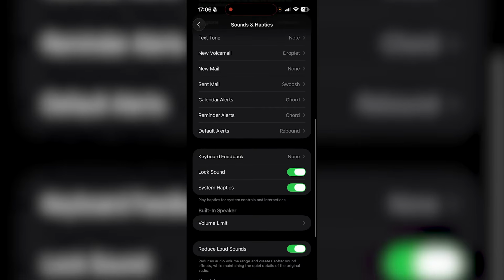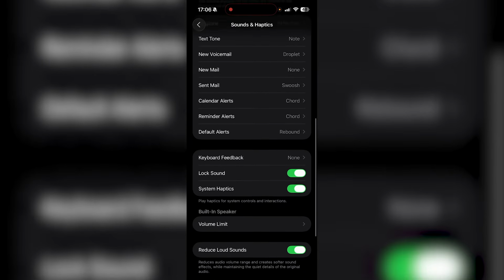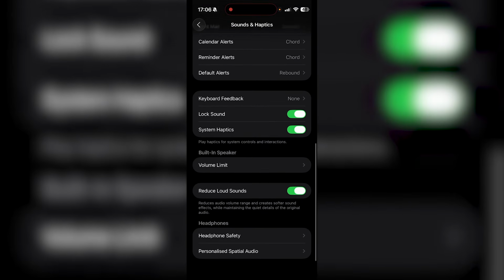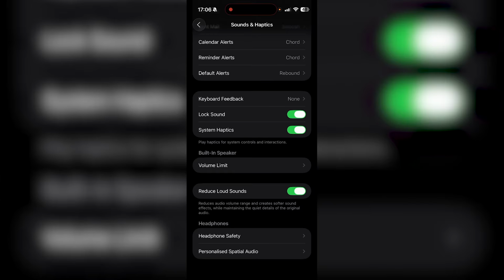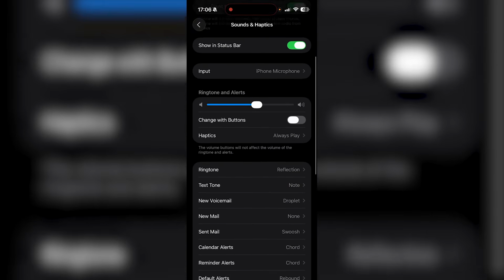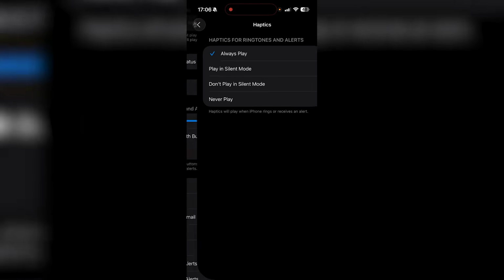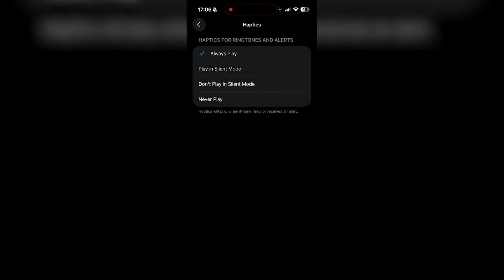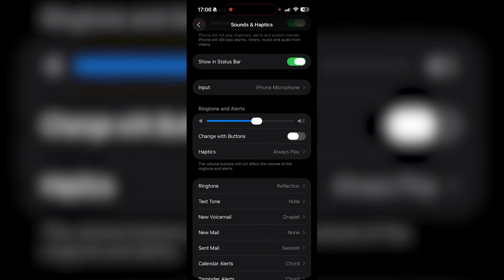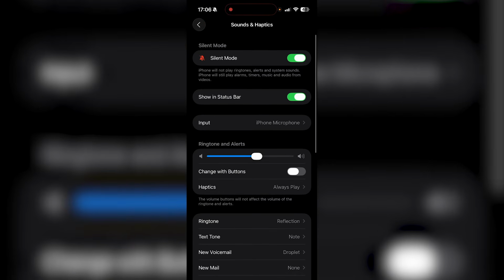The next thing you want to do, you're going to see a lot of different things. You can change the different letters for alerts and anything like that. You want to make sure system haptics is on. Haptics is basically your vibration. And then what you could also do is go to haptics, make sure it's on always play. If you have it on don't play in silent mode, and you're in silent mode, then your alarm might not play. So you want to make sure it's on always play.